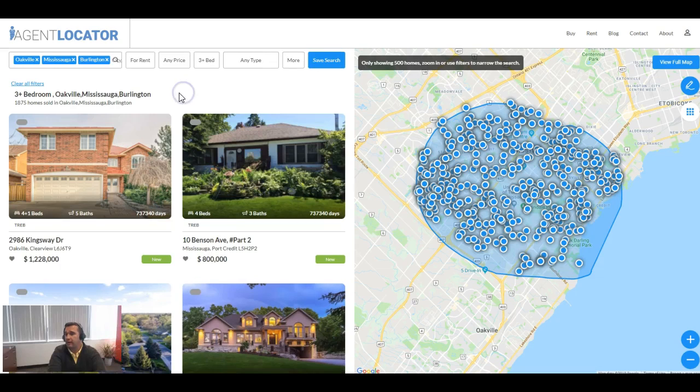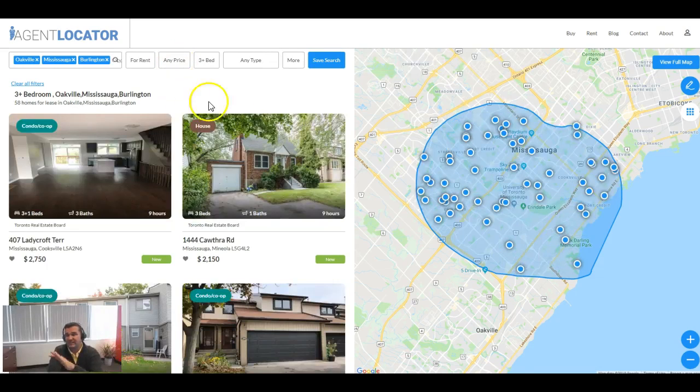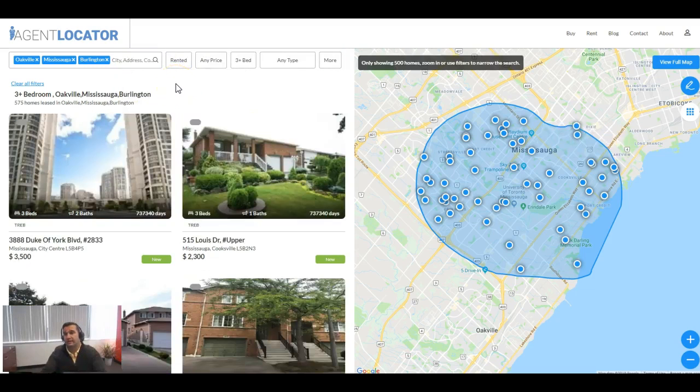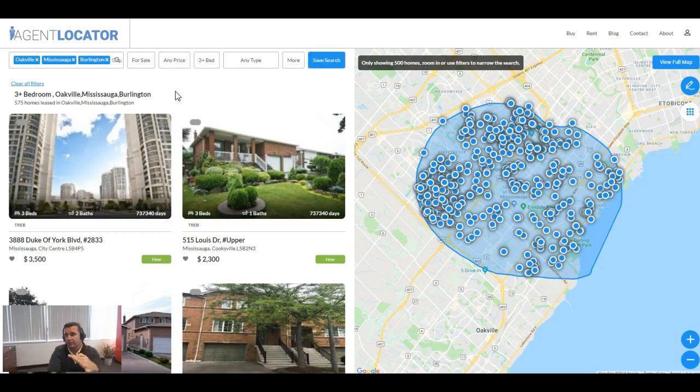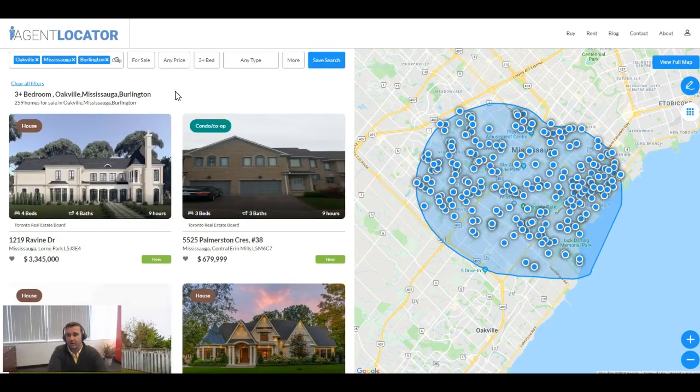Or let's say I want for rent, this is what's currently available for rent, or if I want only rented properties, it'll show what's actually rented and the price that it rented for. For those of you that don't want to have rent or rented on your website, we do have the ability to completely remove that if you wish. So they are not going to show up.